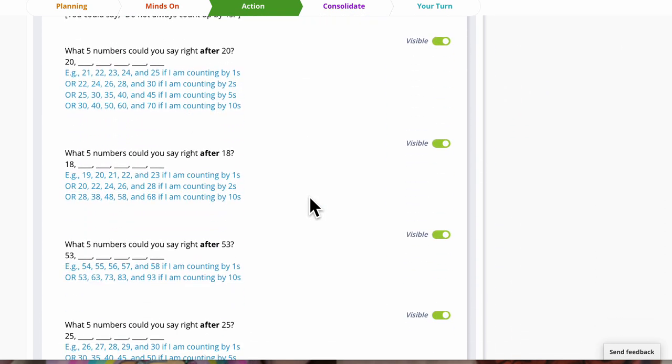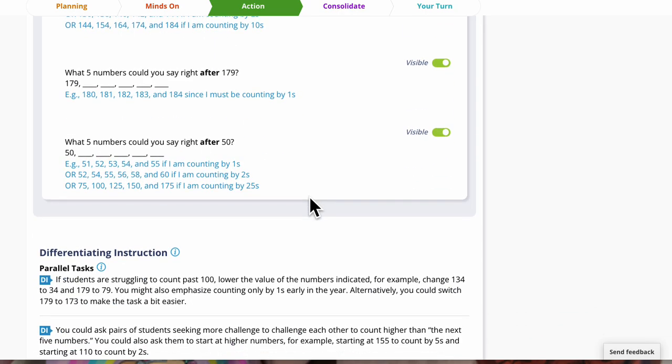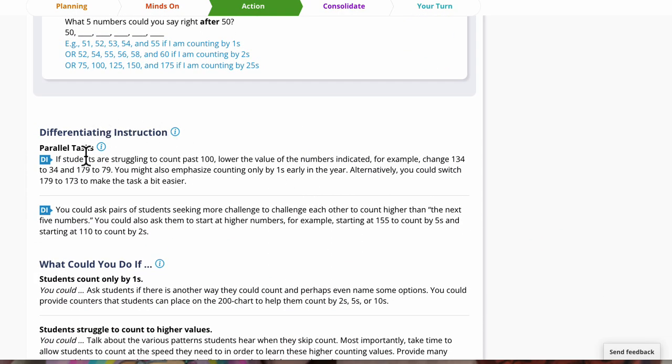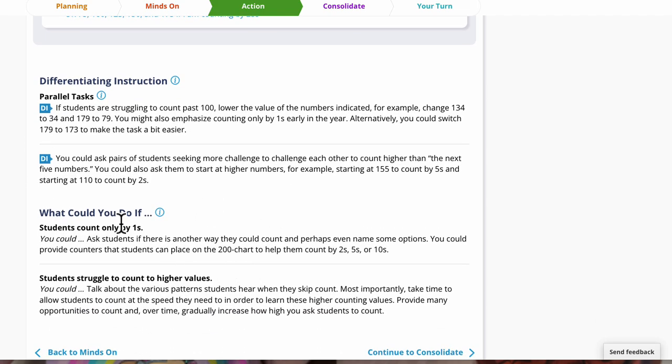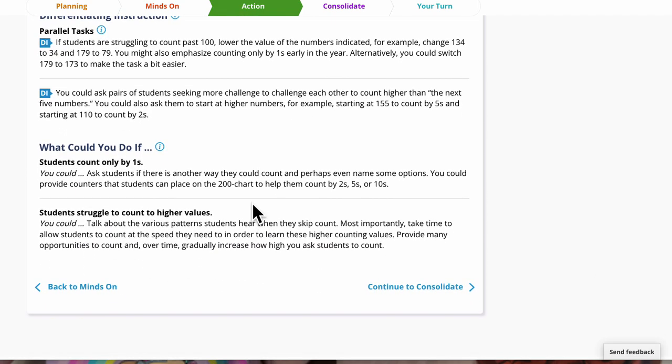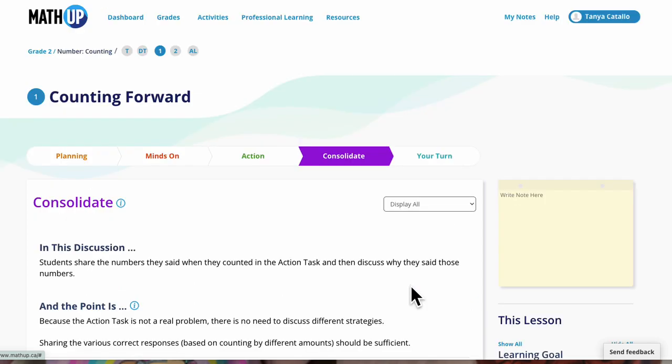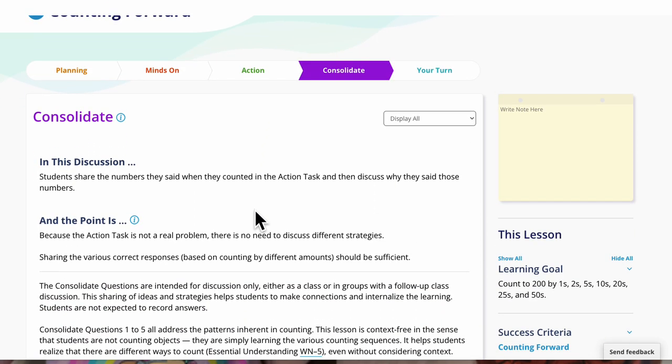Okay, so once that action is done, and you have all the answers here for you, these are elements that you can do to differentiate the task. If there's a situation that comes up, you can prepare yourself by reading these post-amble things. Then after the actual lesson, you go into consolidate. Consolidate is an opportunity for students to take their experience with that mathematics and build generalizable principles of mathematics.